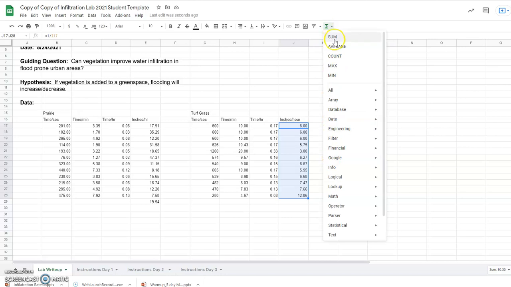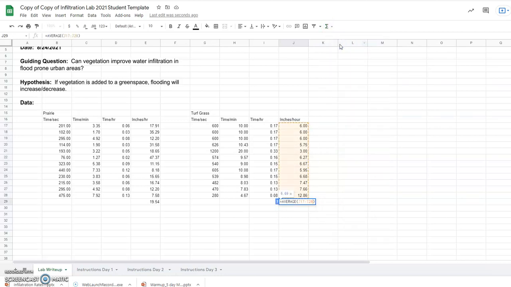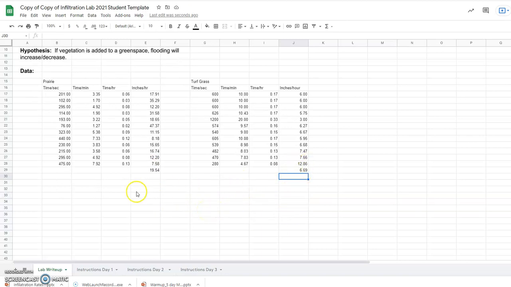I can do all kinds of stuff. I can sum it, average it, count it, whatever. Average, enter. So now what I have is an average rate for the prairie and an average rate for the control site. So we're going to make another table here. I'm going to click on this and I'm going to type prairie site.